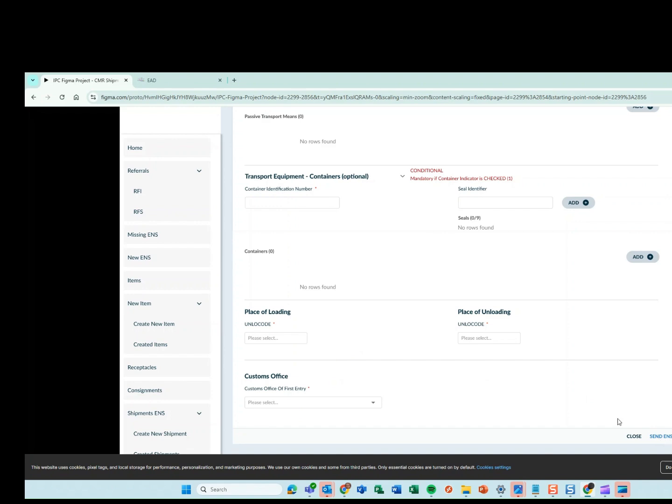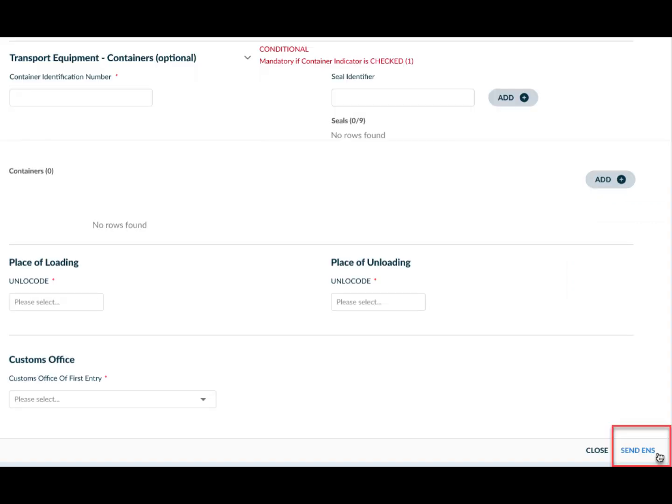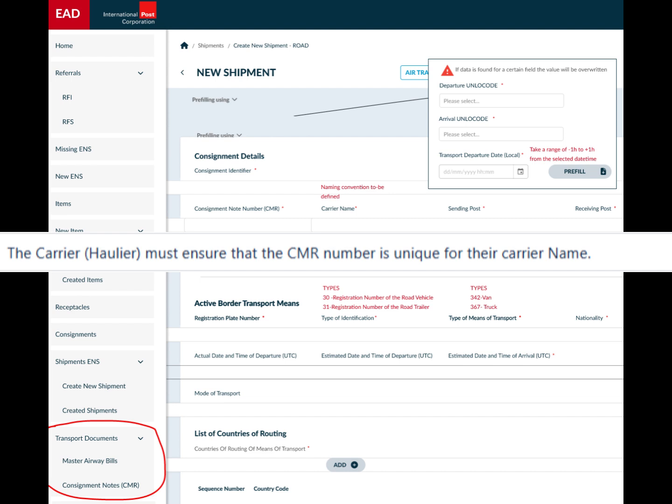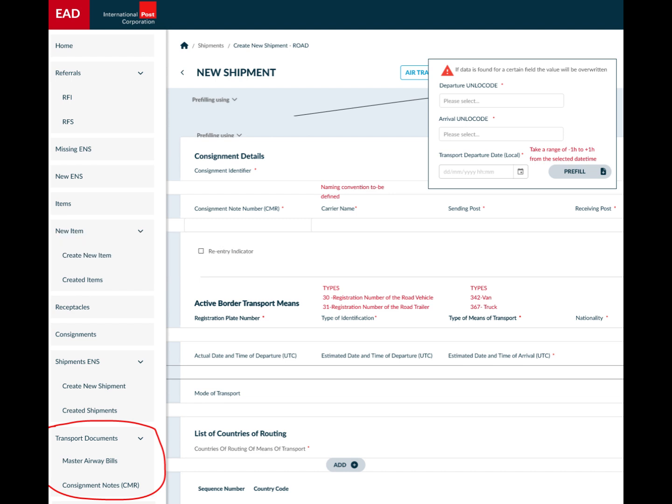Once all the required data has been entered, the user can select the Send ENS option. The IPC EAD tool will send the ENS filing to the EU Shared Trader Interface, STI, or the relevant national customs system. In order to track the ENS filing status, the user can enter the CMR for road transport and see the progress of the filing. This is why it is important that the CMR is a unique value.